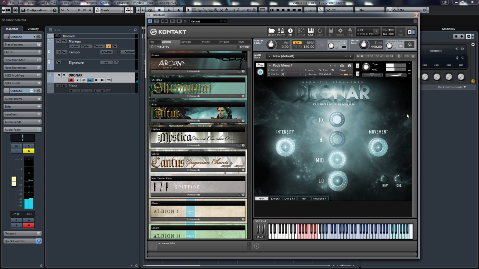Let's just play a couple of different notes, just one note. All right, sounds great. Let's play a chord.